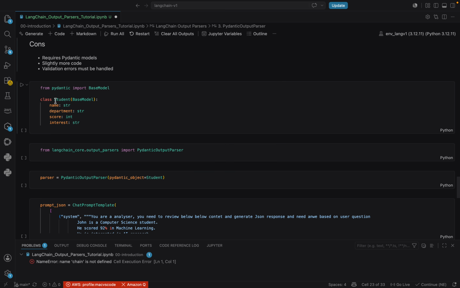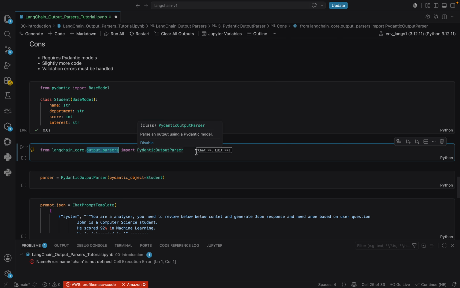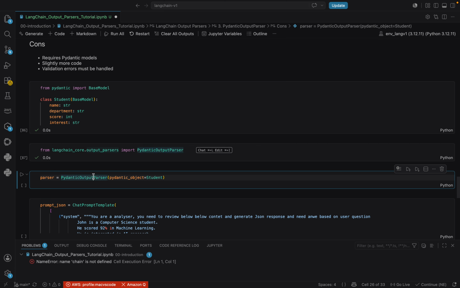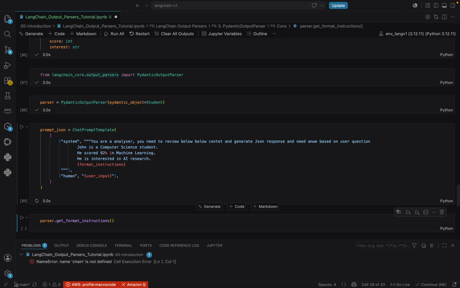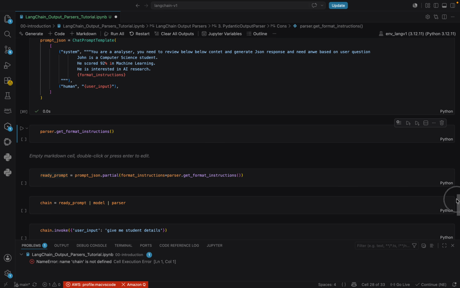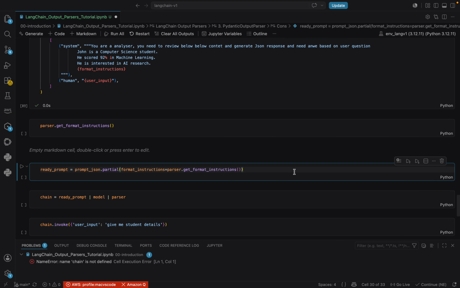We can ensure that it has all the fields. Good. So this is one method, and we have the Pydantic output parser, also imported from the output parsers. So let's do that. In a similar way we are creating the output parser, and I'm passing a student as the parser here. Now this is our prompt. Just like with the JSON structure, we are passing the instructions here.